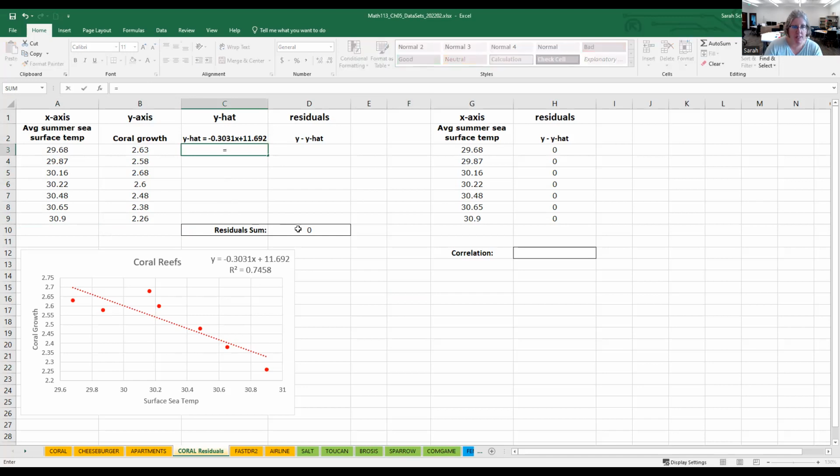I'll do equals negative 0.3031, and I'll use a star for the times. And I could type in this 29.68, but I want to make my life a lot easier for myself. So I'm actually just going to click on the box that has that. So that's A3. So equals negative 0.3031 times A3 plus 11.962. So that'll give me a value of about 2.695, with a bunch more decimal places. So there's my predicted value.